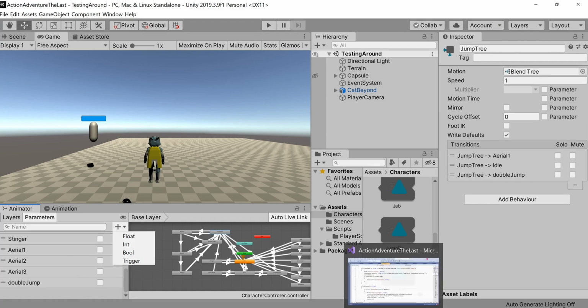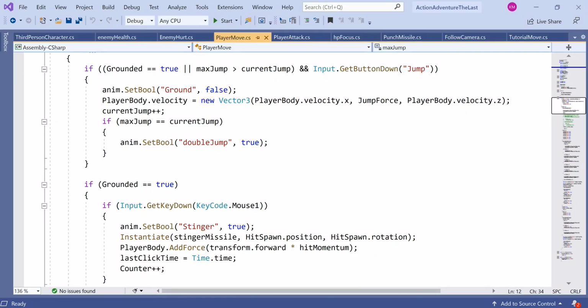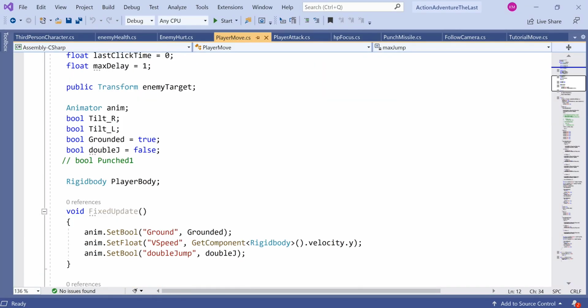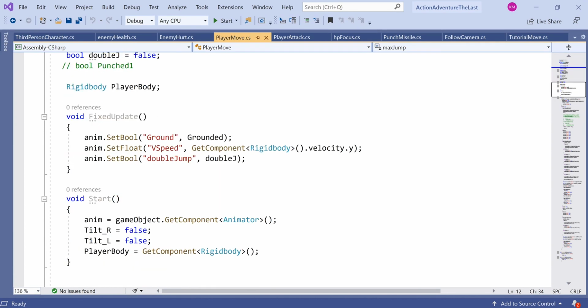Double jump, and we'll go into our script. So at the beginning of our script, we've created this bool, double J, and we've said that it's going to be false. In void fixed update, we've assigned what double J is by saying anim.setBool and then double jump, just as we had it in the parameters in Unity, and then we've assigned double J to that.